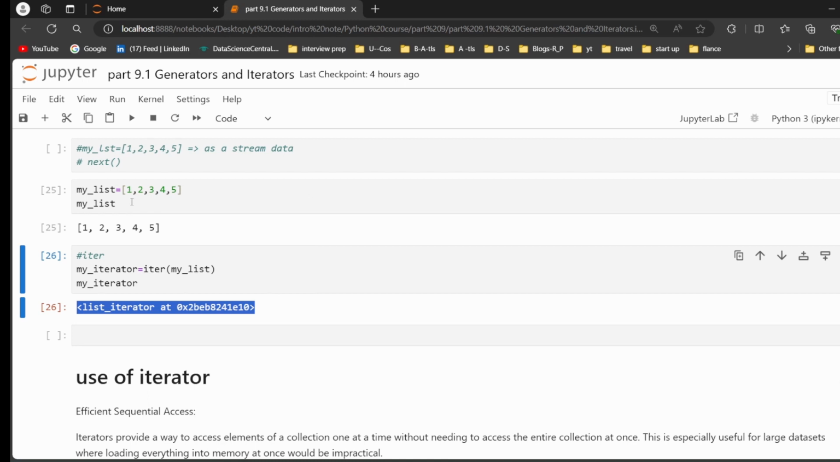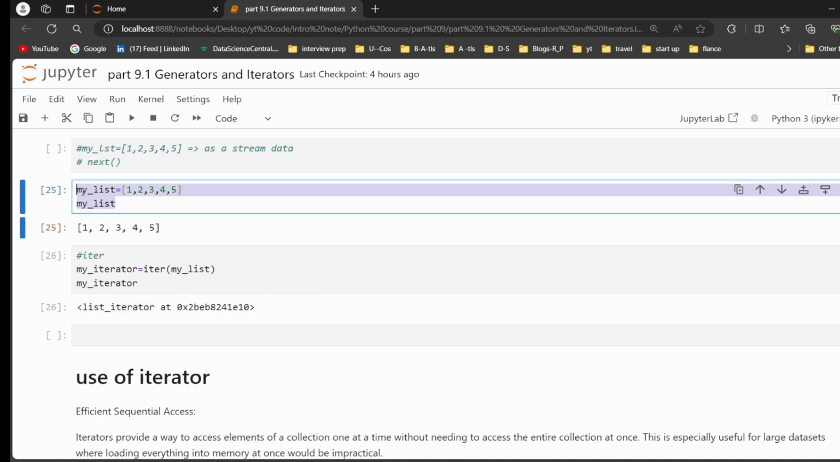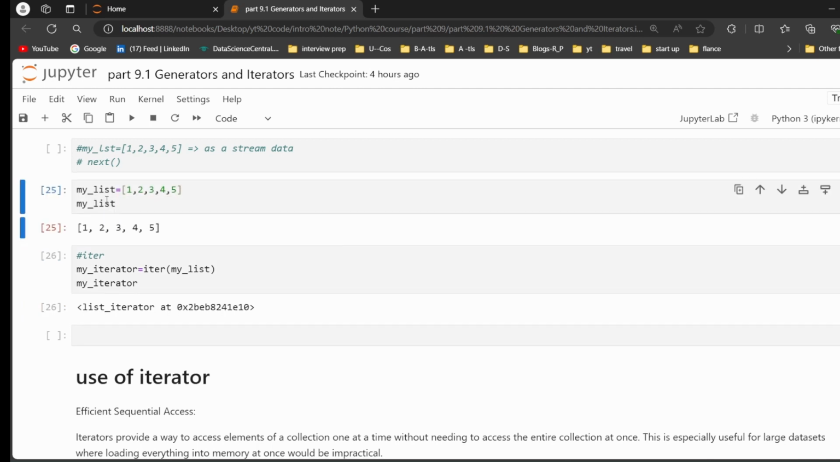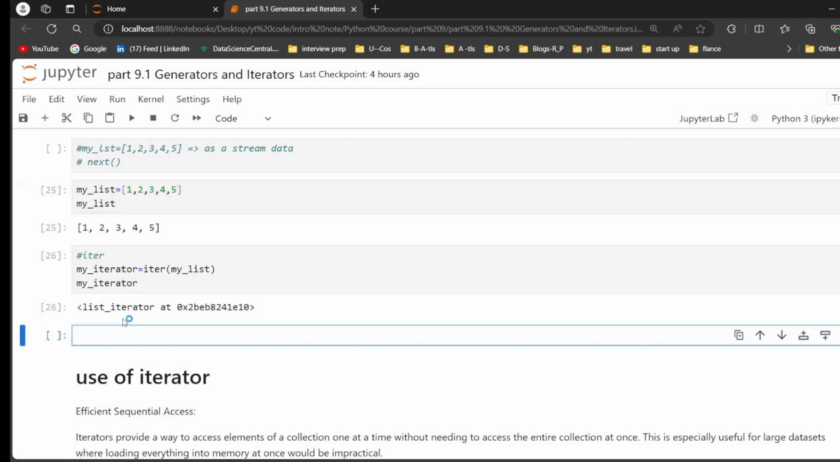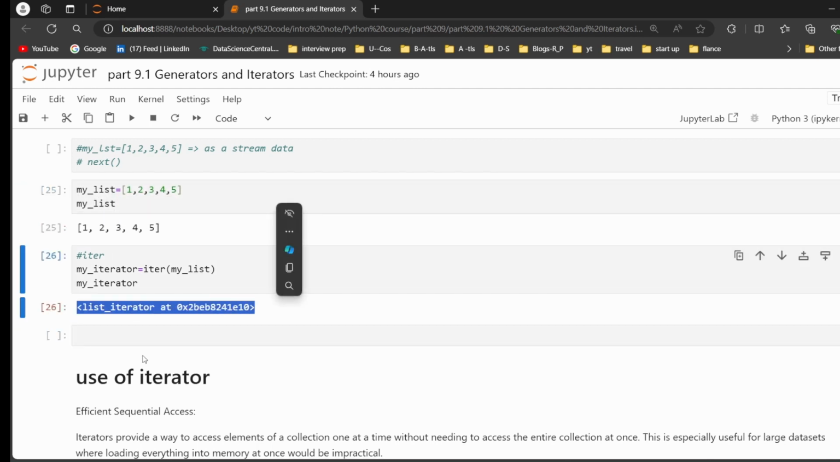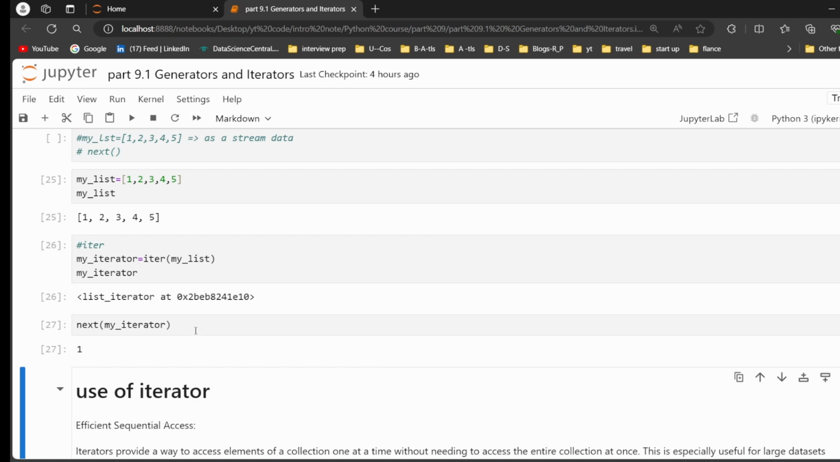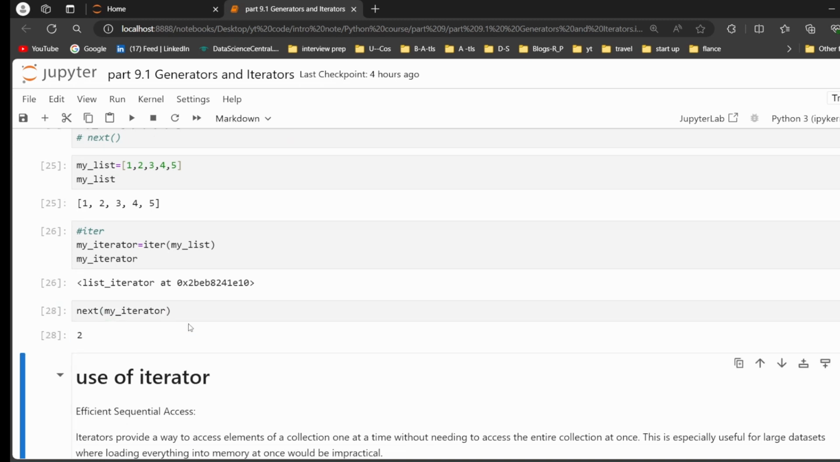Step 1 is completed. In step 1 we are creating my list container, and then in step 2 we are passing the iter keyword, and in that iterator we are passing this list value. It is going to return the iterator, a list iterator. Now with the help of the next keyword I am going to pass my iterator. See, it is giving 1. When I run it again, it is giving 2, again 3, again 4, again 5.